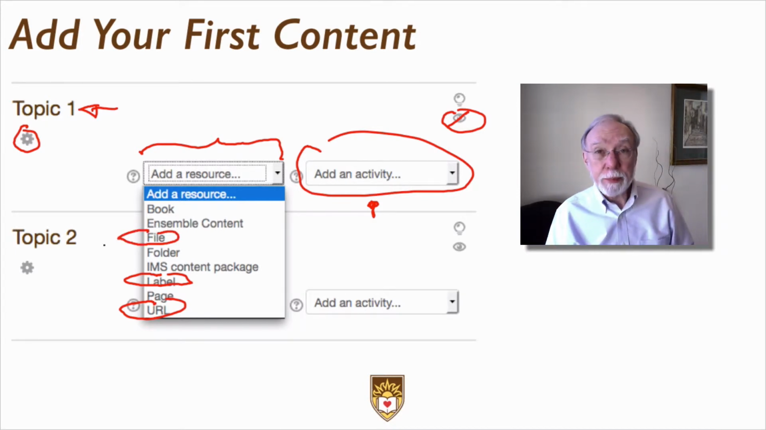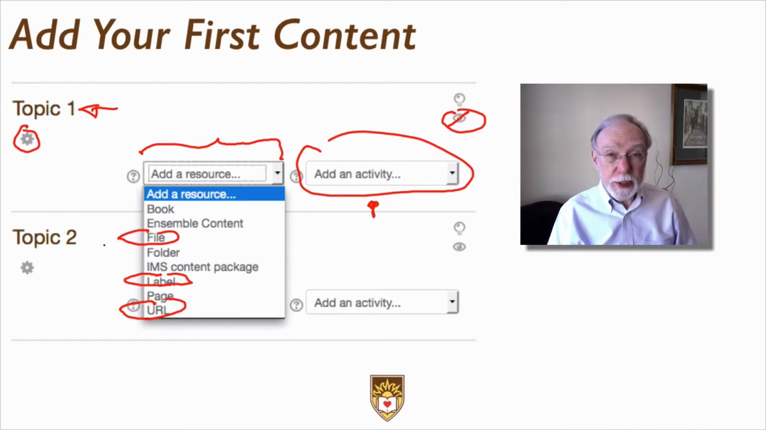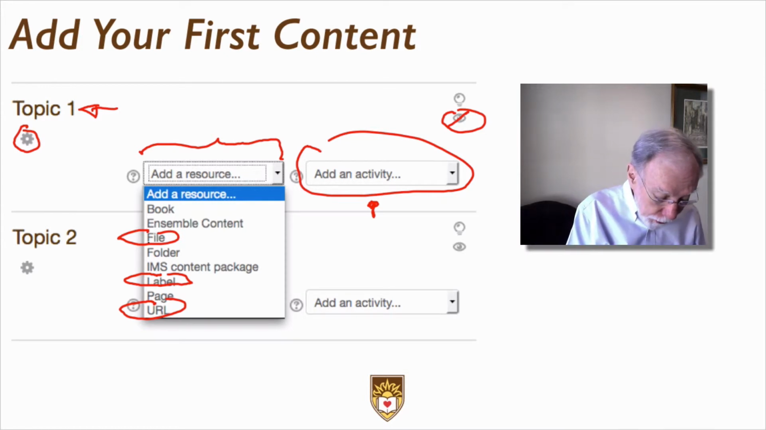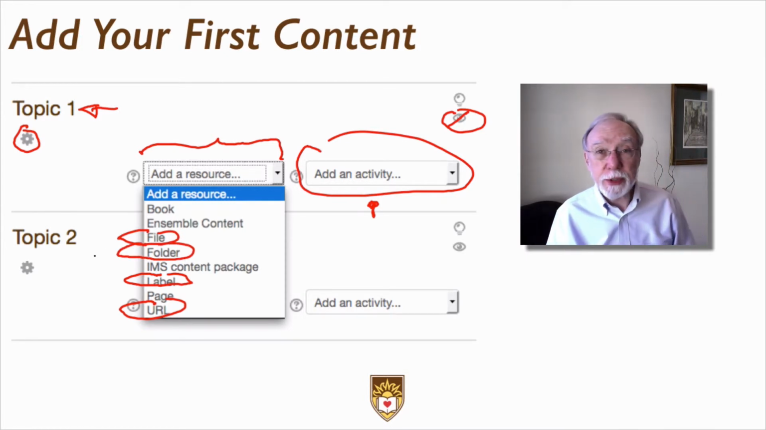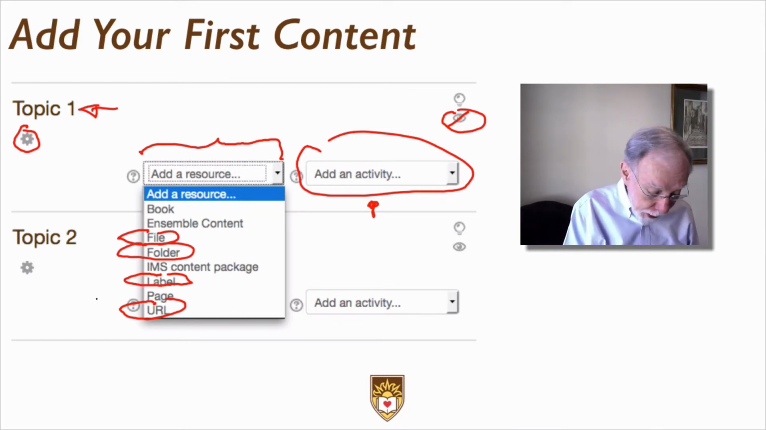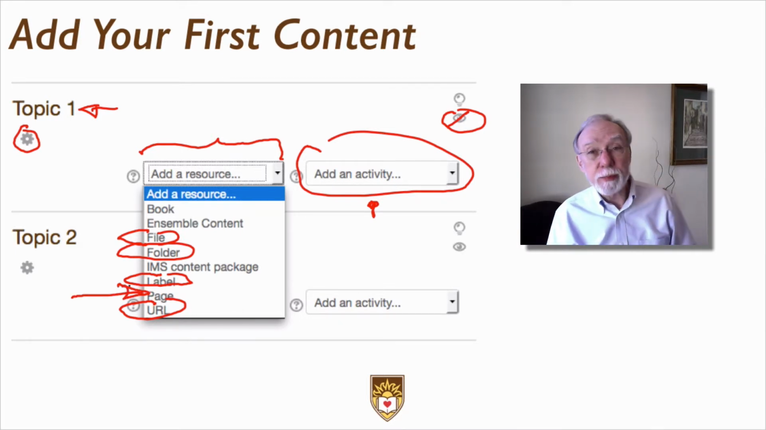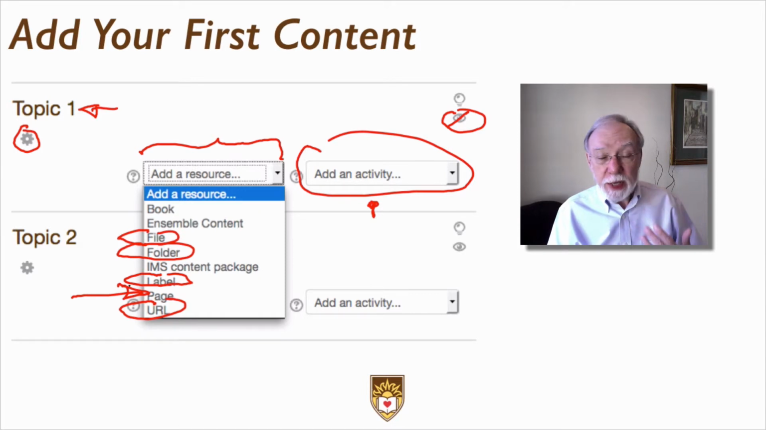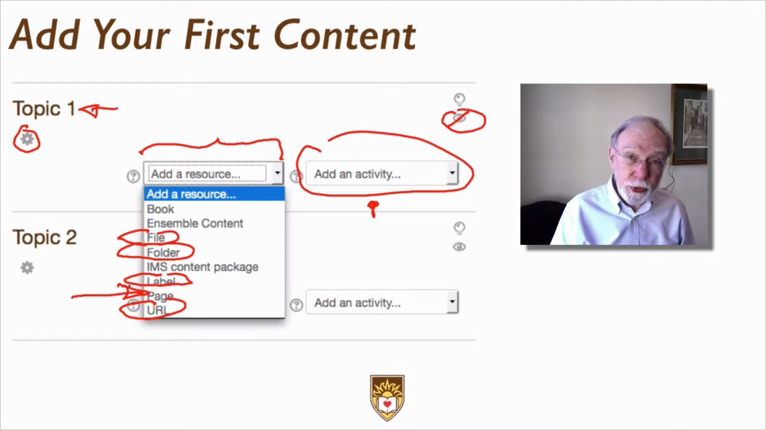A file might be a Word or Excel document. It's often a PDF file. It could be an image or a movie. So file is the way that you get something from another program to appear in Moodle. If you want a collection of material, of course, a folder will do that. And the one that I use most is Page. It actually creates what looks like a web page, so you have the flexibility of headings and adding images, rich video content, that kind of thing, along with your text.